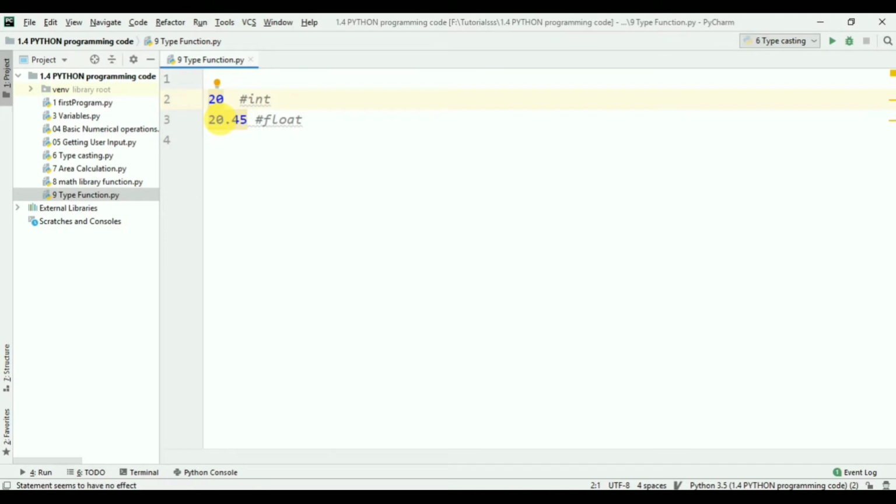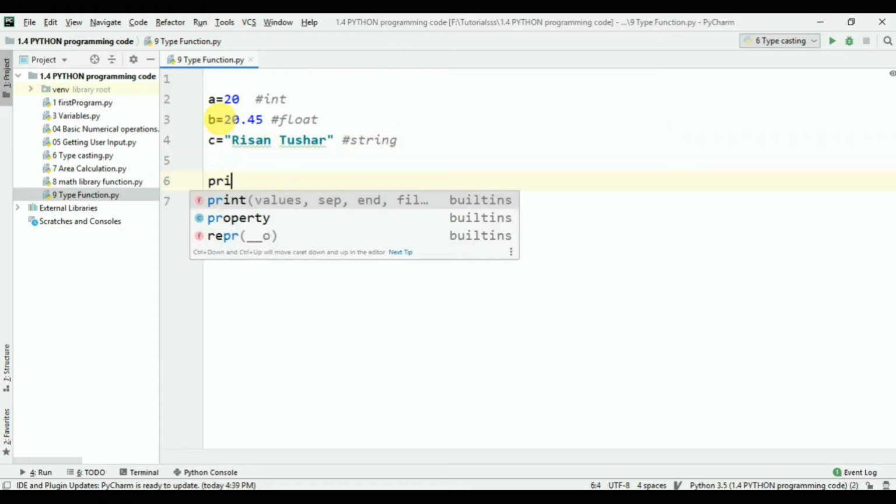So first of all, I just assign this 20 to variable a and this float value to variable b, and just take another string for understanding. Suppose this is a name, which is stored in c. So now I am going to show you how type functions work.